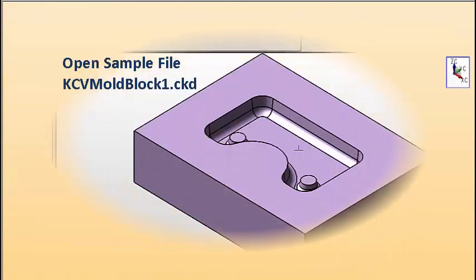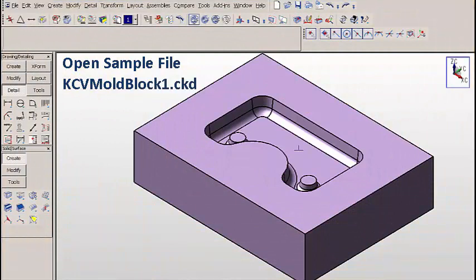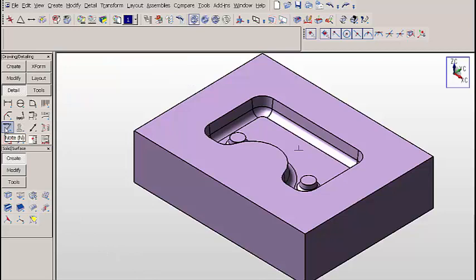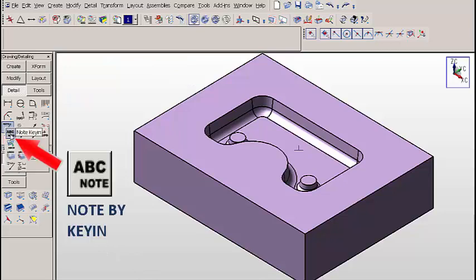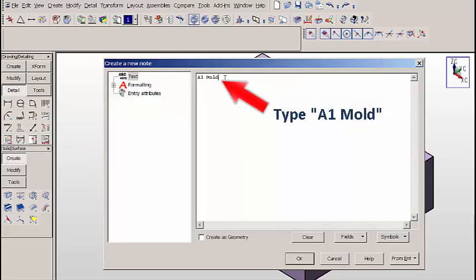So let's work with an actual file. We'll open up sample file KCV moldblock1.ckd. Let's click on the Note by Key-in icon. We'll type A1 mold for the text.